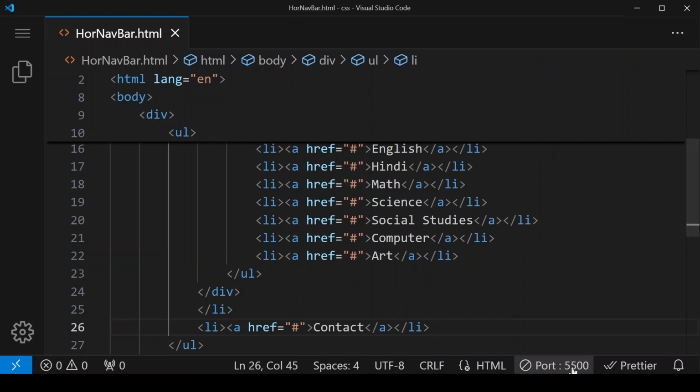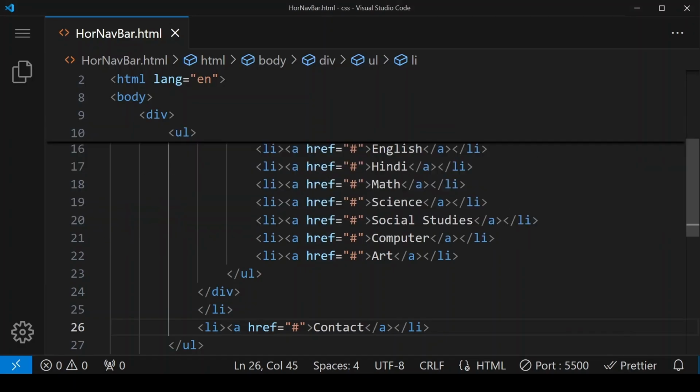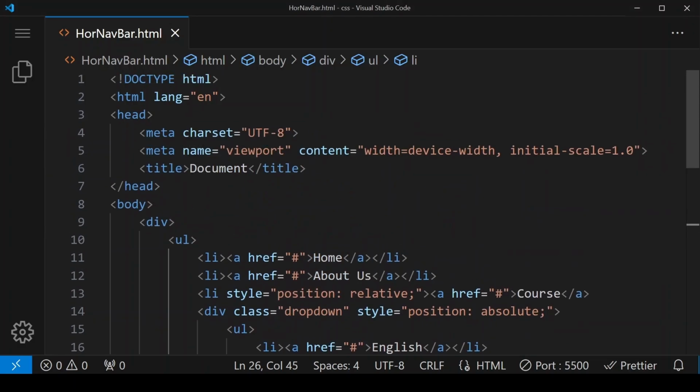And it is looking like this on our browser. So this is our list: home, about us, courses, under courses, contacts. These things are overlapping here, and this is our sub list. So here, first of all, we have to remove those bullets.